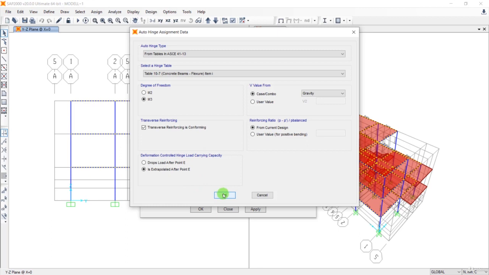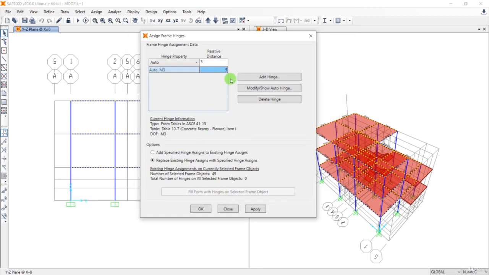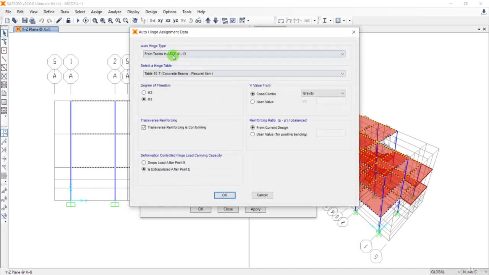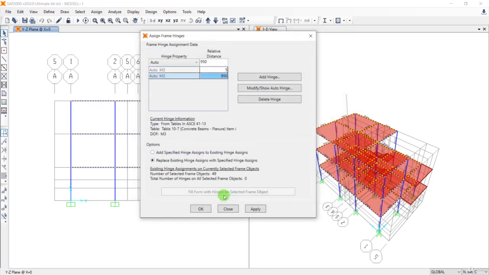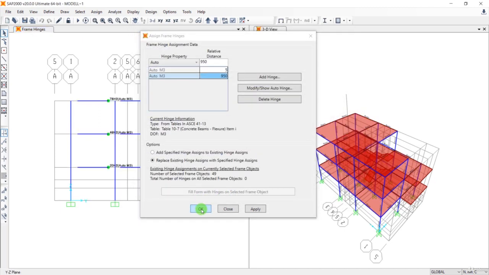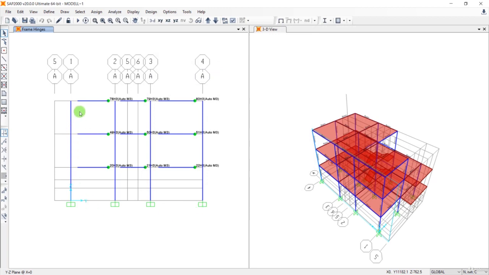After that we click on OK, and again we add another hinge, at 950 mm, and click on Add Hinge. Here the same things are repeated, and we click on OK, and we click on OK. Now you can see the hinges have been defined at all these positions, right? All right, so this is how you assign hinges to the beams.